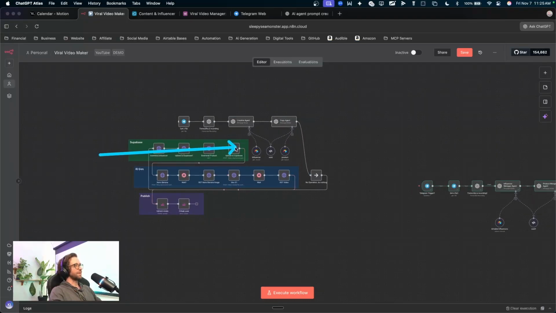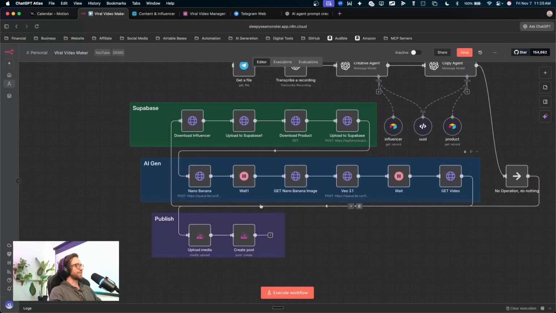Everything else is very straightforward, very linear, passing things on into Supabase to get those URLs, passing those URLs into Nano Banana for the image creation, then into VO3 for the full video, and sending that down the chain to post to social media. We can post to Instagram, YouTube, TikTok, whatever social media you want to using this tool right here.